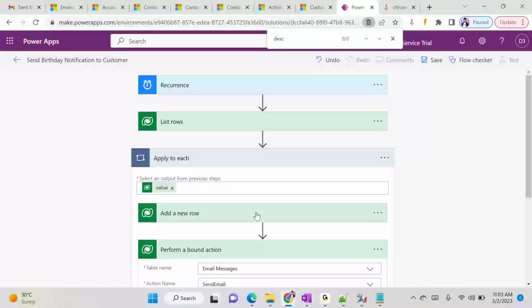Okay. Trigger will be recurrence. Here we are fetching all the contacts whose birthday date is today. We are using apply to each. We are creating email record. We are sending email. So how many rows it will fetch here? Those many loops it will happen. For every loop, it will create email. It will send an email to the one customer. For second customer, it will create another email to the second customer. It will send the email. For third loop, it will again take the third customer. It will create an email. It will send the email.